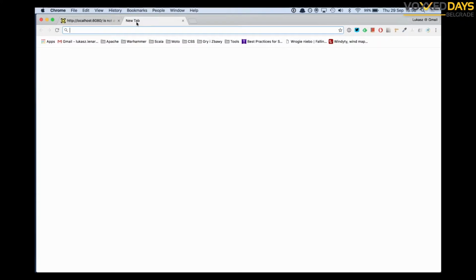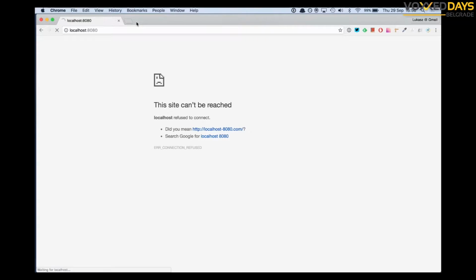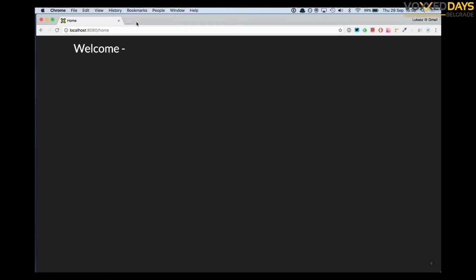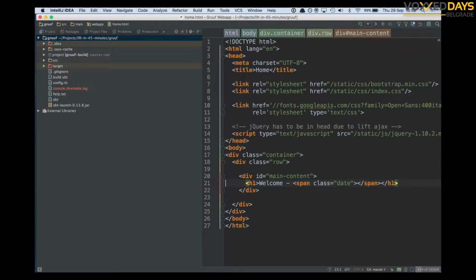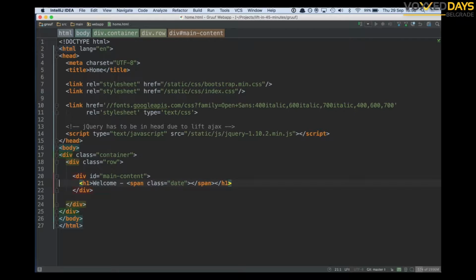Okay, it's working. It just displays this basic HTML file. There's nothing special here. If you know HTML, there's nothing to complain about. It's the full HTML page with just HTML tags.